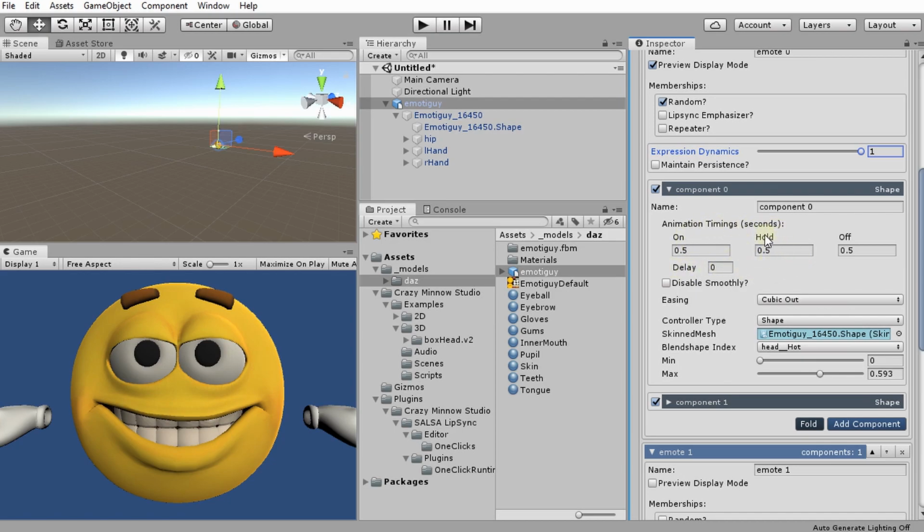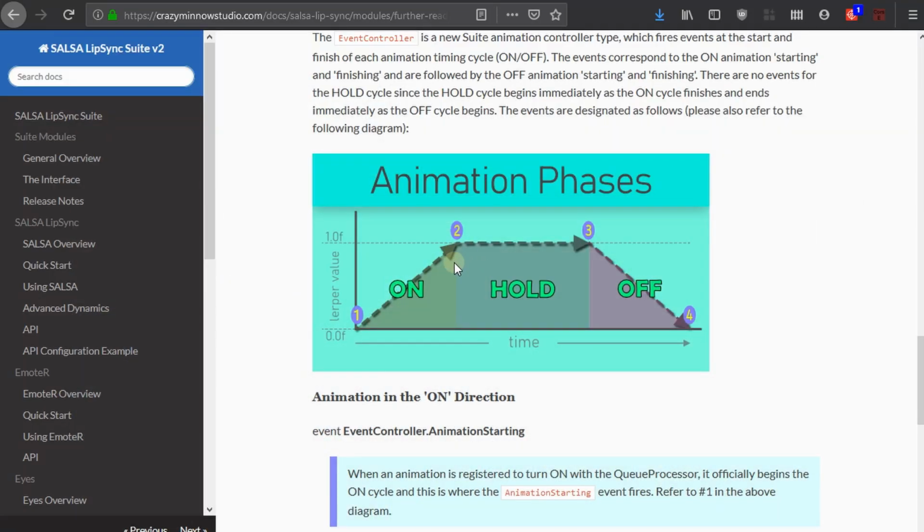So the first one is the hold timing. And as we saw, it is the amount of time that a round trip emote maintains itself before it begins animating off. So it's how long it maintains its on position before it hits the beginning of the exit process for the animation, which is 0.3. So that's the point at which it starts animating off.